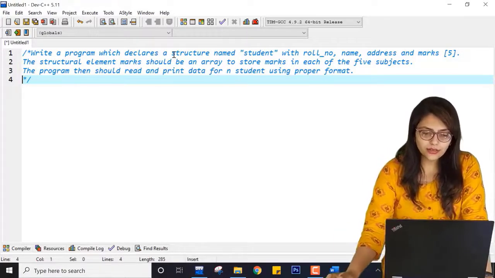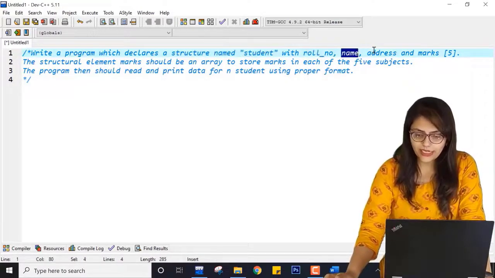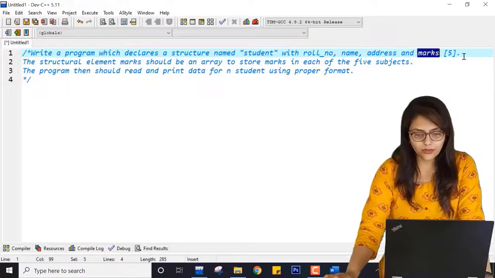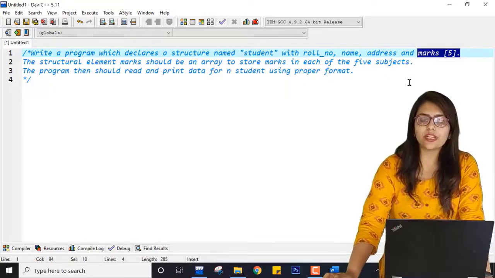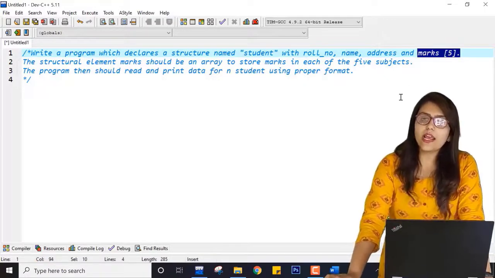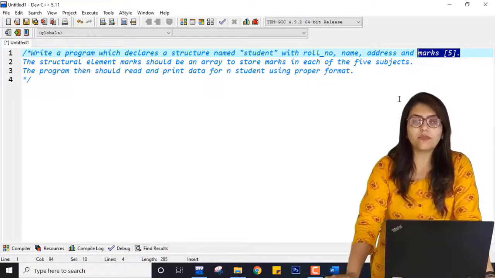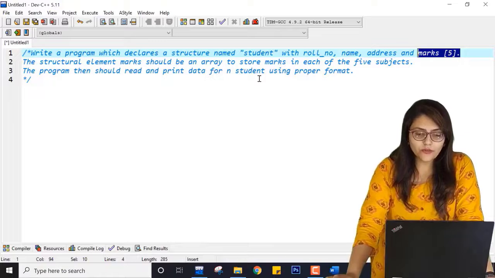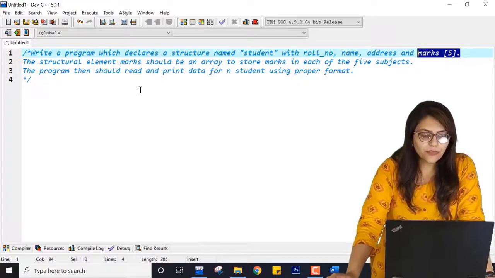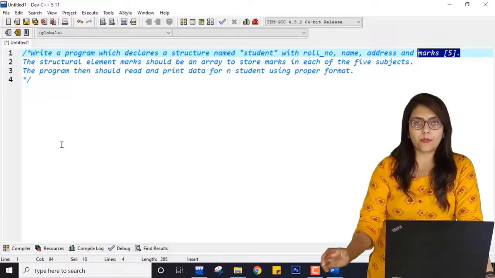I have to create a structure named student, which has roll number, name, address and marks, right? Marks 5. So here you can see this is an array. So I am going to take marks as an array, which is known as array within the structure. So this example is part of the array within the structure concept. After that, the structure element marks should be an array to store marks in each of the 5 subjects. The program then should read and print the data for the student in a proper format, right?